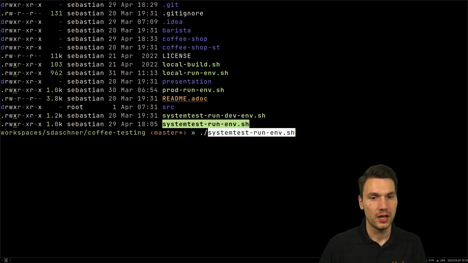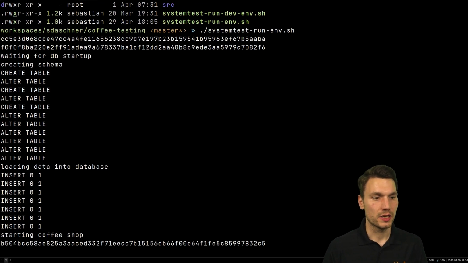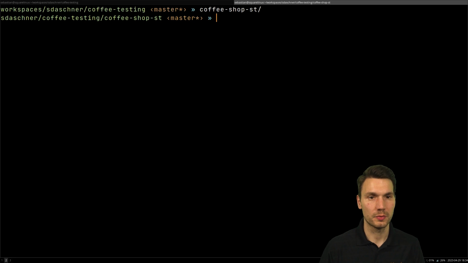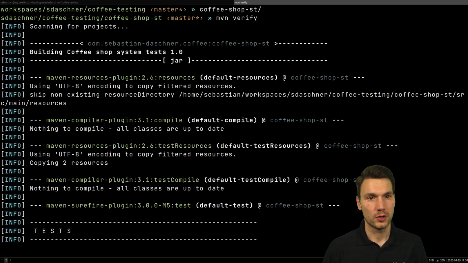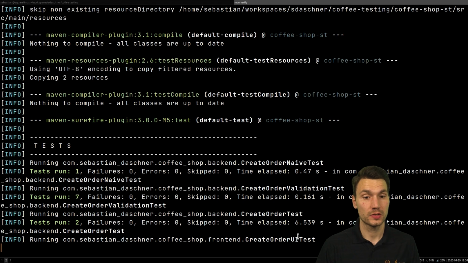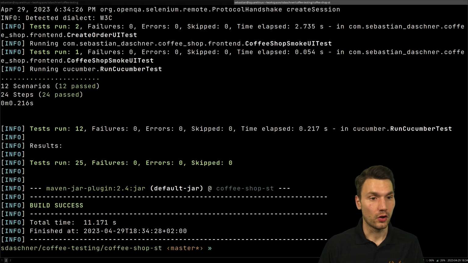Where I can say, okay, please run the system test environment. What it does is it starts up my application and the external system that is required, the so-called barista, as a WireMock, and of course a database, and it populates everything. And then I go to my system test project, invoke Maven verify, invoke all of the system integration tests that now actually connect to my system via HTTP, and as you can see also run some unit tests, and all of that works. Okay, great. So now this looks pretty good.